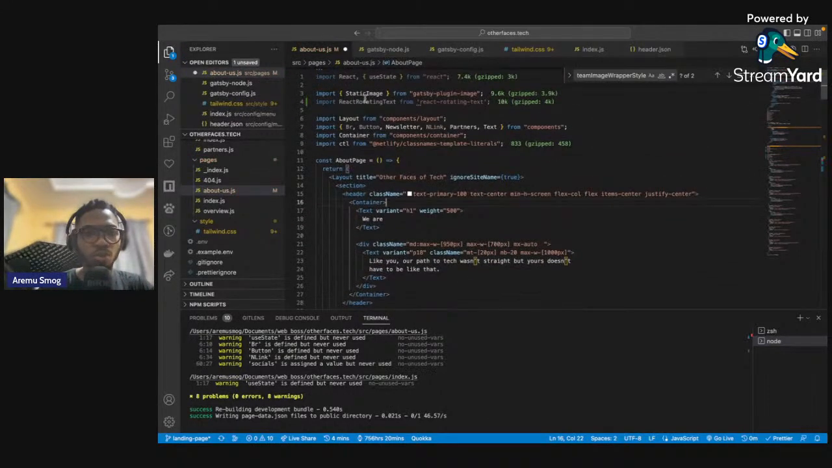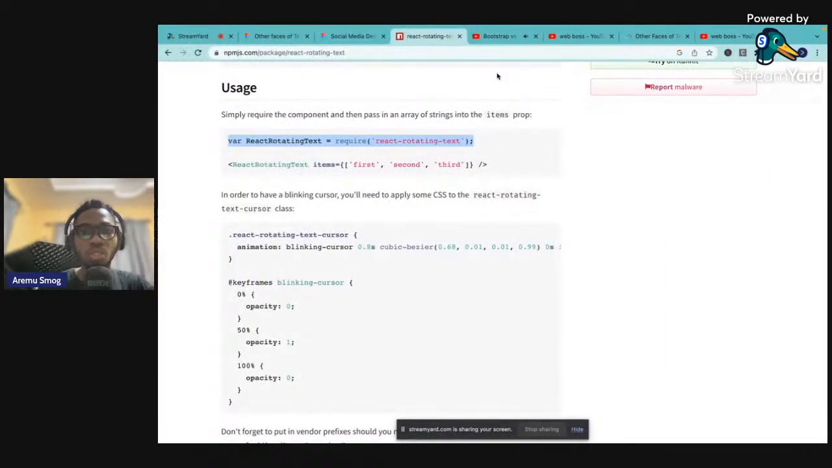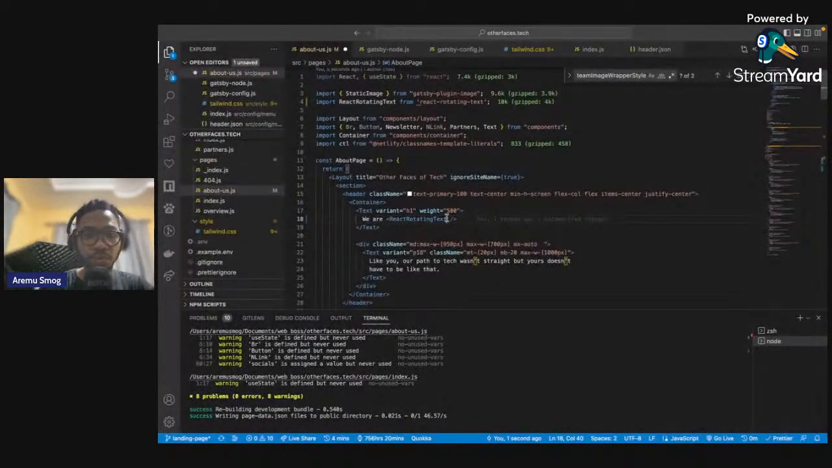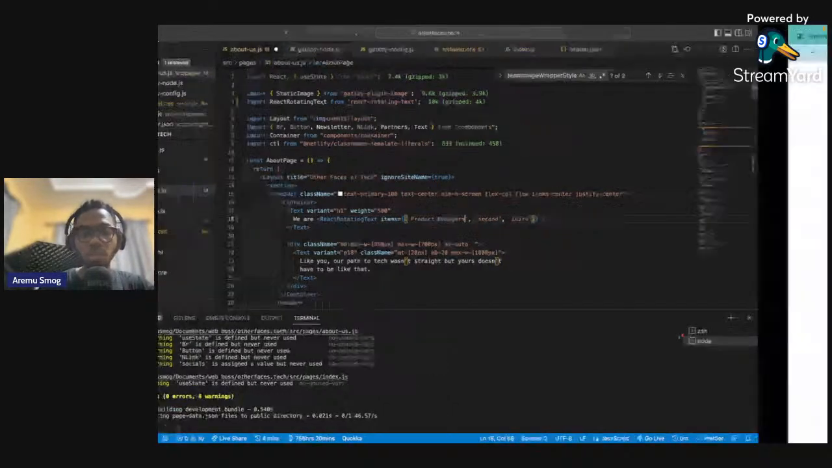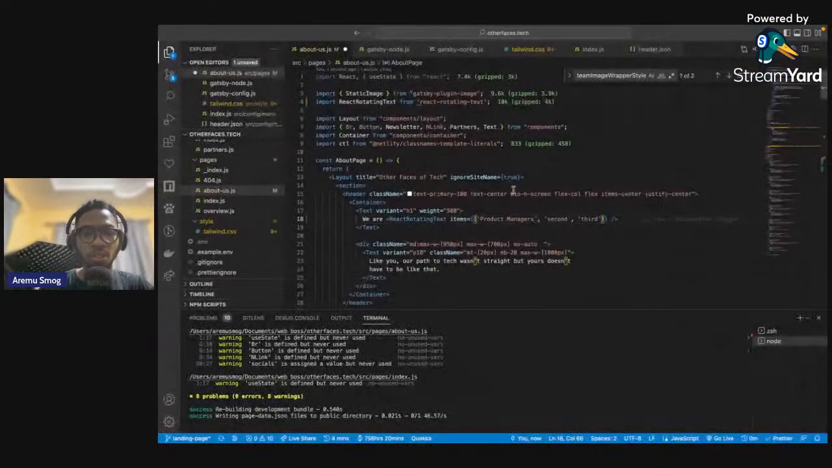So I'm going to take this component over here and put it in here. React rotating text, and then pass items to it. The items are inline for now. So I'm going to say product managers. Where's the design again? Product designers. Okay, product managers. We have product managers on the team. Front-end engineers. That's me. I'm the engineers.